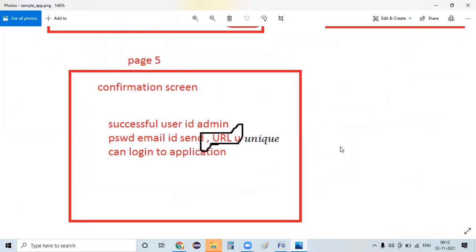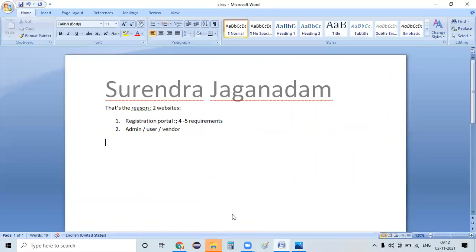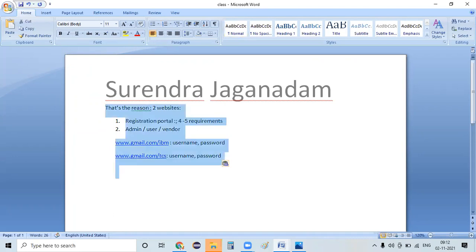Now, if IBM wants, IBM will get this particular screen and IBM will have a URL. What would be the URL? www.gmail.com/IBM. So this is what it is for IBM. If TCS registered here, we will give them a separate URL for TCS, and the username is different, and the password is different. All these three are three different things that we have on top of it, guys.